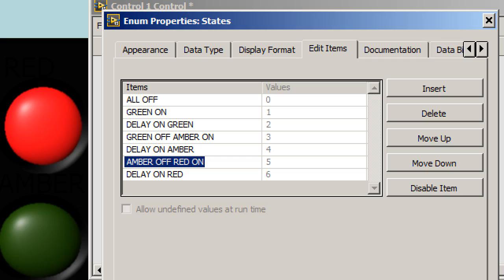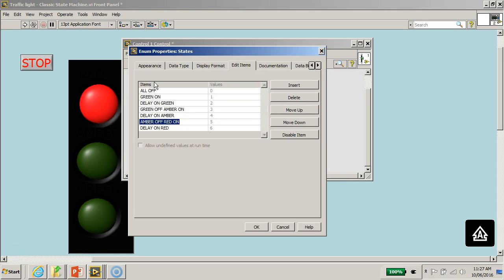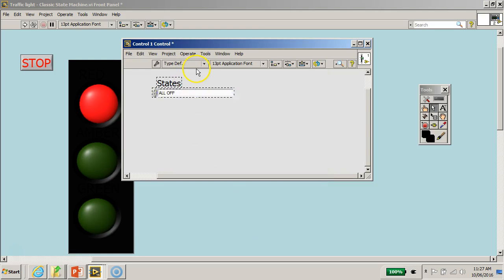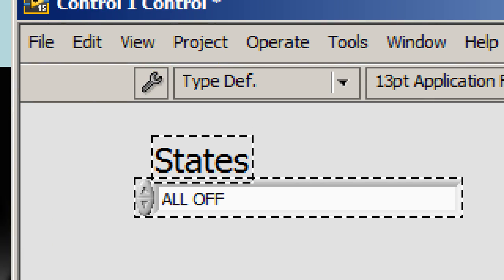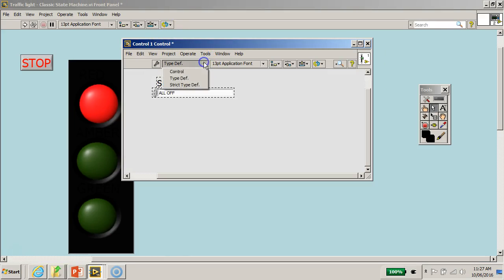When we put this enum into the case selector, we will notice that all the case structure with the different cases will be switched accordingly. Alright, but we will explain this in a little bit more detail later. So for now, please click OK. Now, please kindly make sure that you have selected this thing called the type def, T-Y-P-E-D-E-F. This is called the type definition.